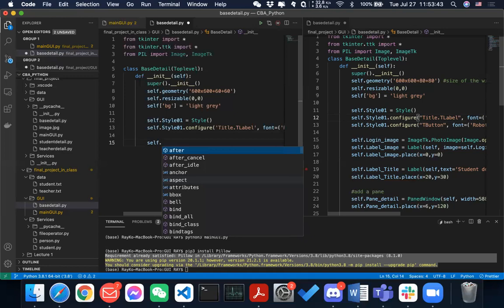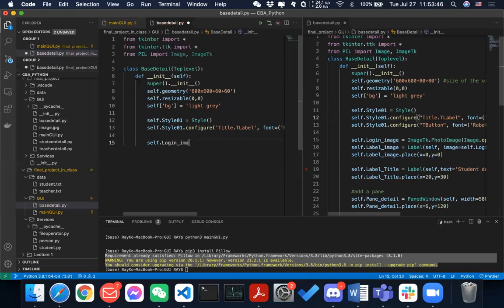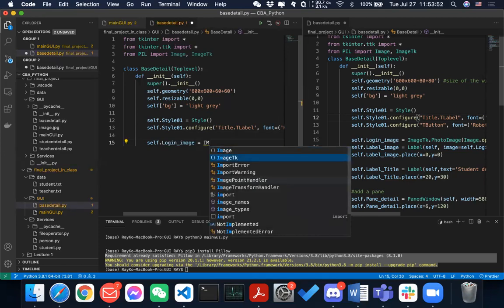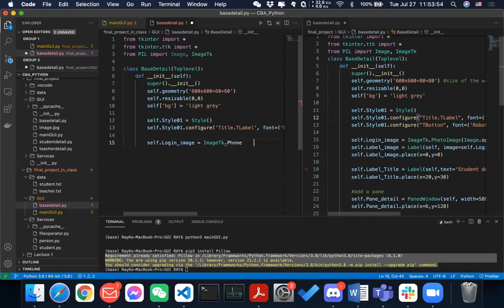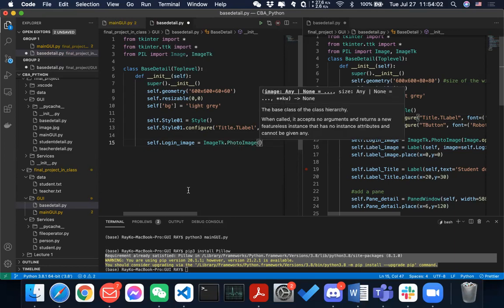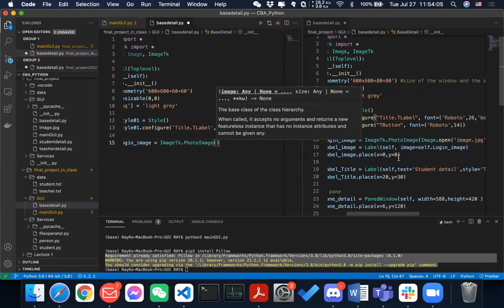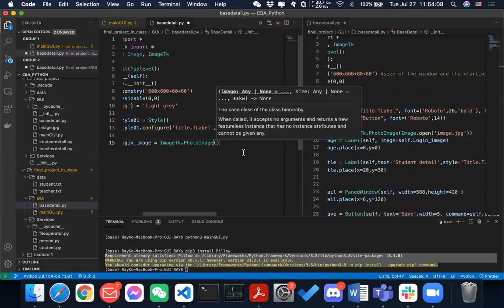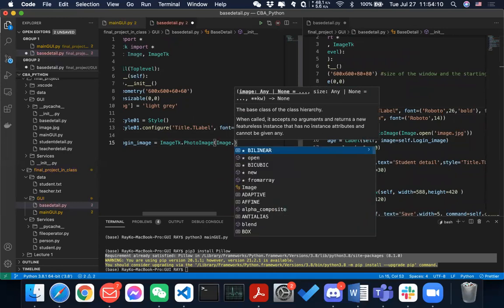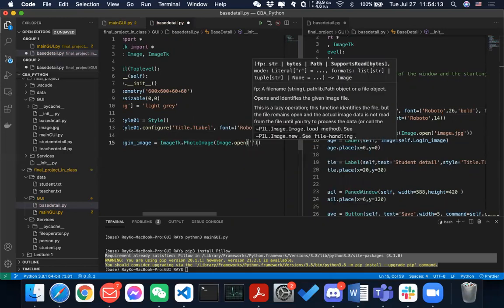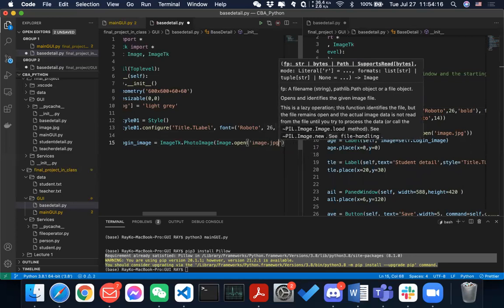But self.login_image. We're basically doing an image. This is ImageTk.PhotoImage, which is definitely a class. It imports an image from an image file, with Image.open and the file path image.jpg. I downloaded this image and I will just provide it for you. You can just use it directly.